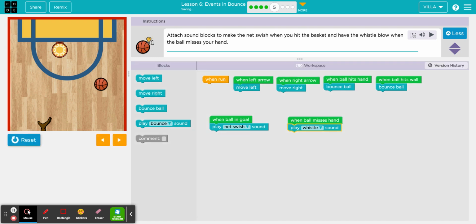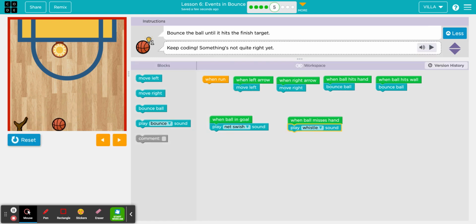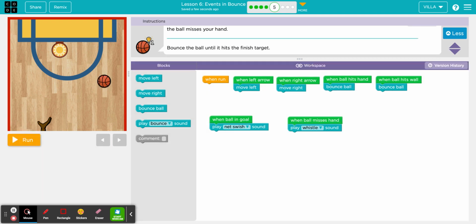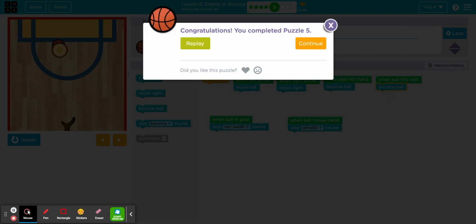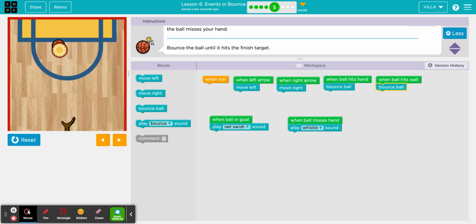For example, make the ball miss. You should have heard a whistle sound. Now, swish. Both sounds should be evident to you. Click continue.